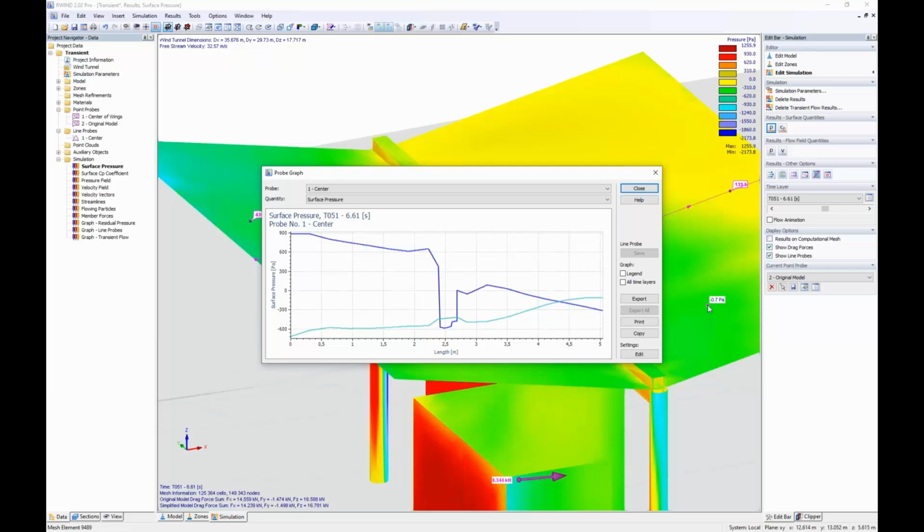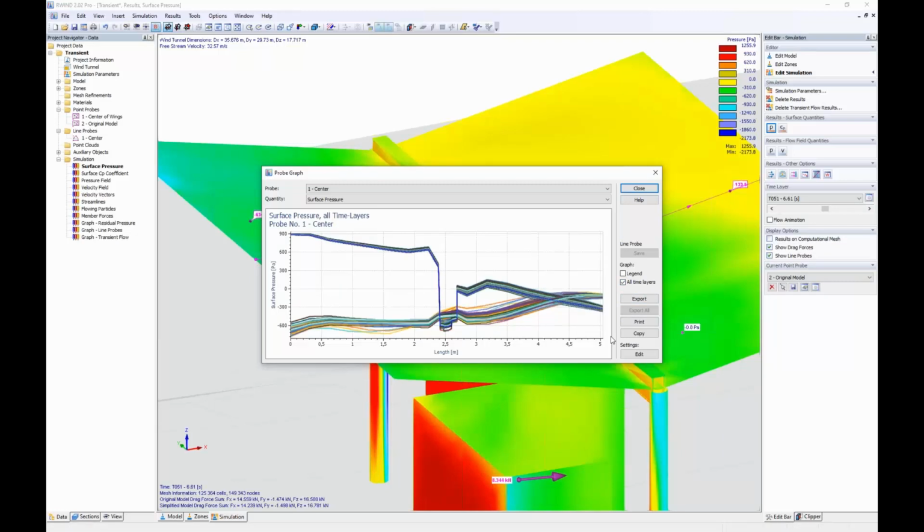If you are interested over time, for 0 to 11 seconds, you can also activate here all time layers, which means you get a spectrum from which to which values it's changing. Quite interesting what maybe the time effect is bringing. And here you can investigate it. So suction effects have a bigger spectrum than maybe pressure.